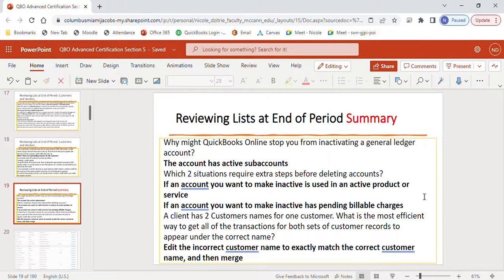Here's another question. Which two situations require extra steps before deleting accounts? Here are the two answers. If an account you want to make inactive is used in an active product or service, and the other one is if an account you want to make inactive has pending billable charges. Again, you want to have all of the situations in your notes.